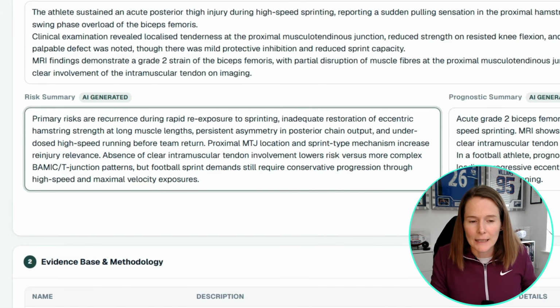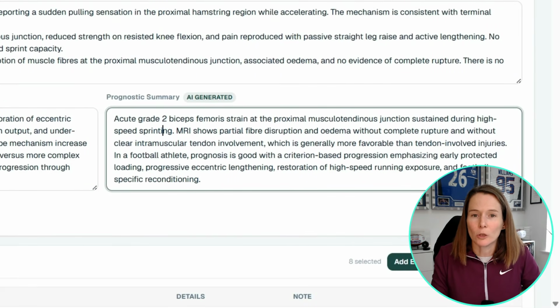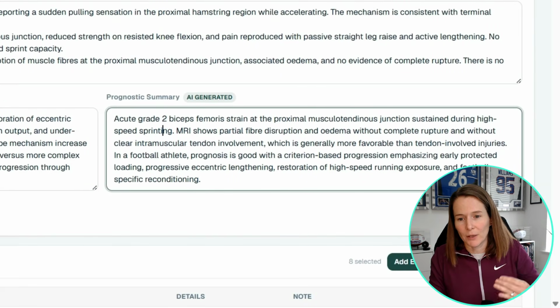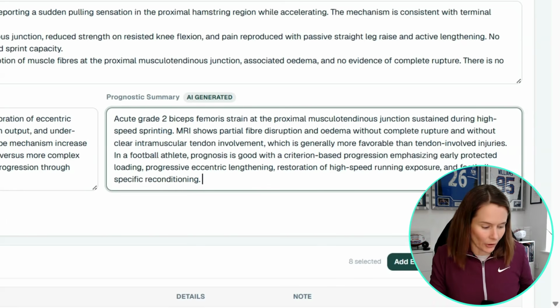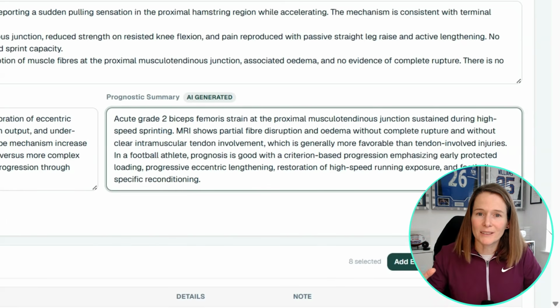but it's all completely adjustable. So if we want to take out any part of what is said here, then we could do so. Likewise, if there was something we wanted to add, we can do so by just typing into the box. That's just a nice, quick, well-articulated summary for the clinician to use.